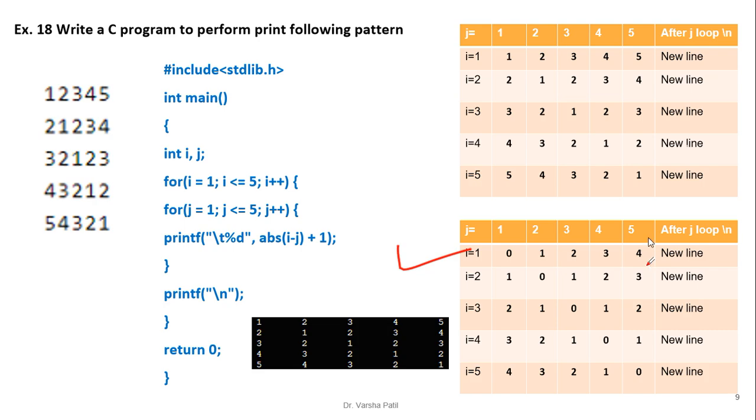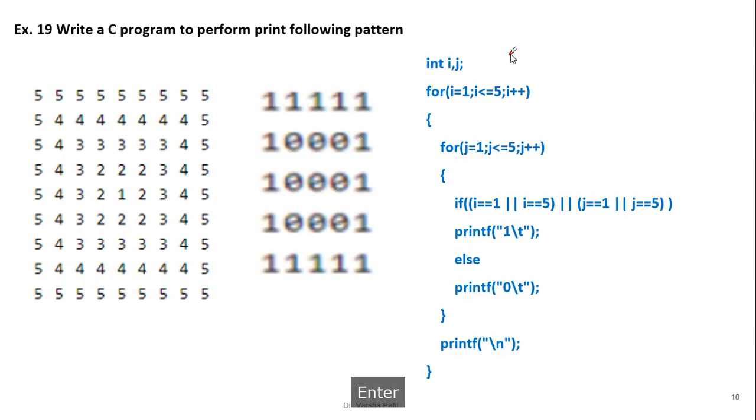Means whatever this value, it is incremented by 1. Here it is 2 1 2 3 4. It is 1 0 1 2 3. So we will find out the absolute difference between i and j, and we will increment by 1. See, this is the difference, that is the i and j loop. We are finding the absolute difference of i minus j, and we are incrementing by 1. So it will print this pattern. So sometimes we require to try other options also.